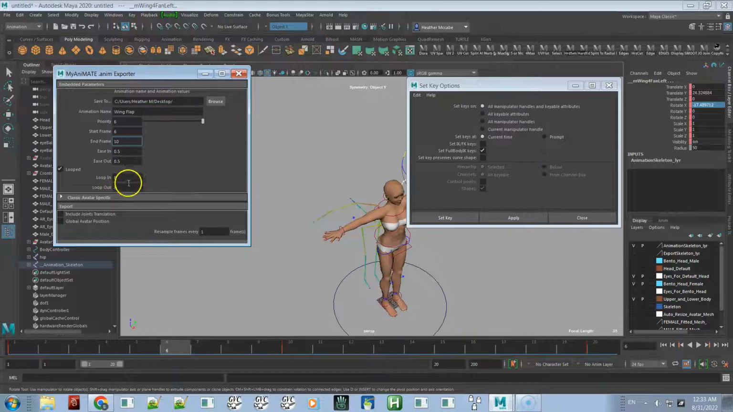Okay, so we're doing a loop animation from 1 to 10, and so we want to have the frames cover that whole area from 1 to 10. Now, resampling. What this does is cut down the size of the file. Animations are not limited by time. They're limited by the size of the animation file. The file itself is what limits it.